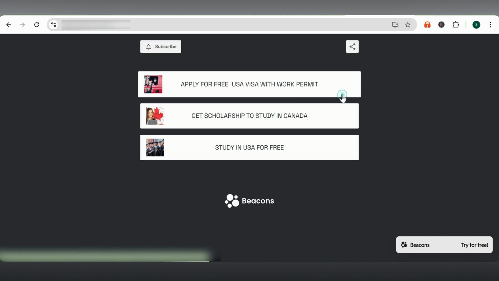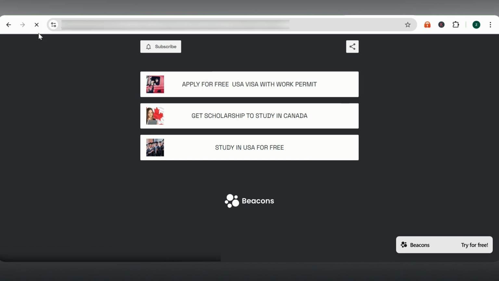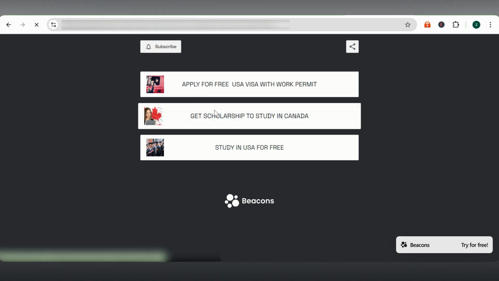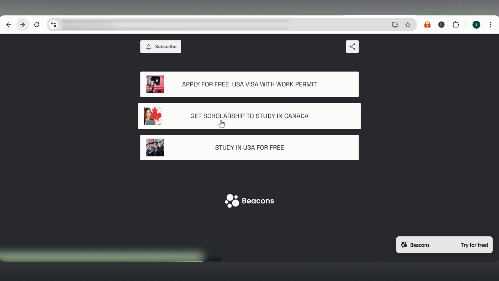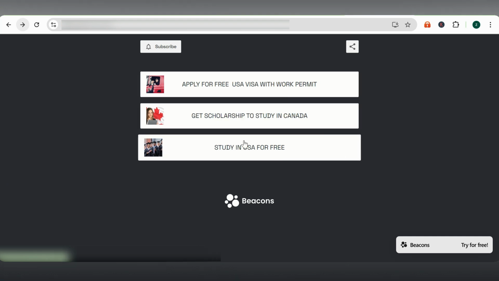Now, if you click on any of them, it takes you directly to my site. And if I go down and click on the other one, it takes me to another post on my site. All right, so this is very, very simple. And if you look here, it says apply for free USA visa with work permits, get scholarship to study in Canada, study in USA for free.